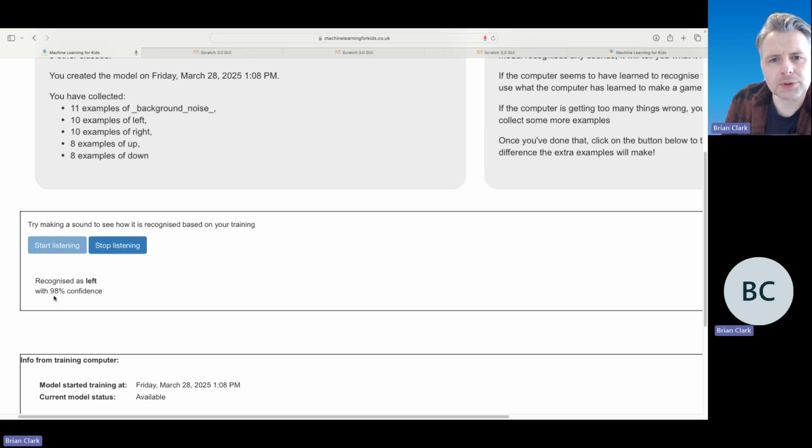The other thing that you'll notice is that as I'm speaking just now, it's trying to recognize every word that I'm saying. So just now, it thinks what I'm saying is this, and it's 98% confident that it's this. But as you'll know, I'm not saying that word. What the machine learning model is doing is applying what it knows. It doesn't know anything other than what we've told it: the background noise, the up, the down, the left, the right.